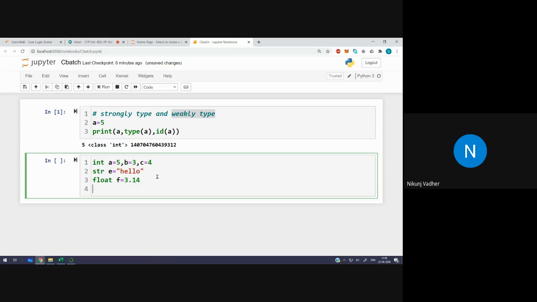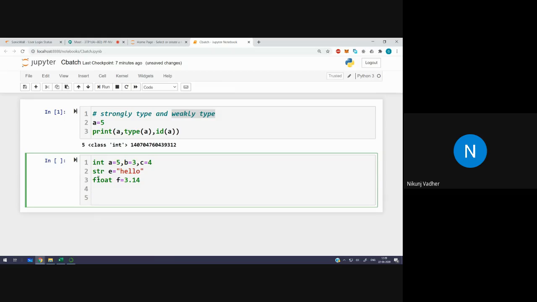In Python, how many variables are we using in total? Let me make it D and here it is E. So we are using a total of five variables. We will specify A, comma B, comma C, comma D, comma E, and then we will write only a single equal sign, and then specify the values of those variables. Let's say 5, comma 3, comma 4, comma hello, comma 3.14.